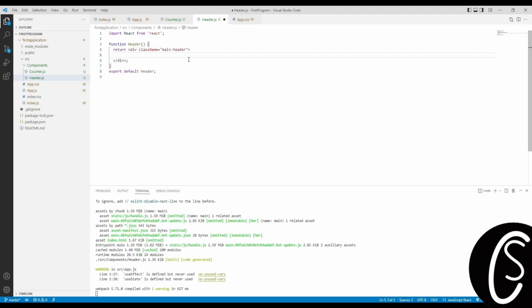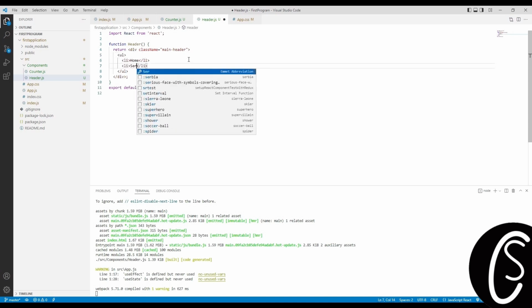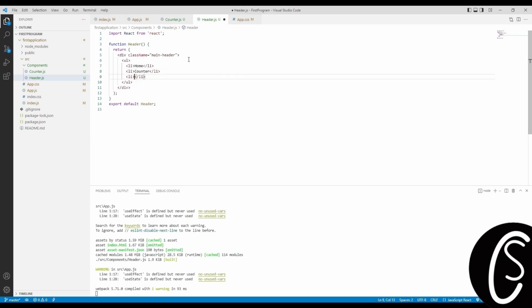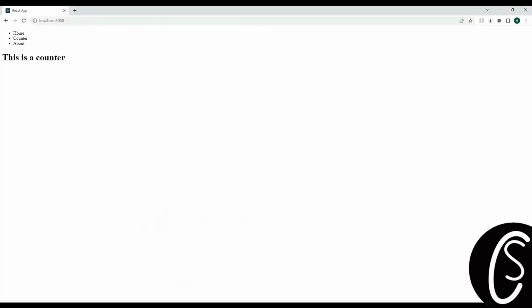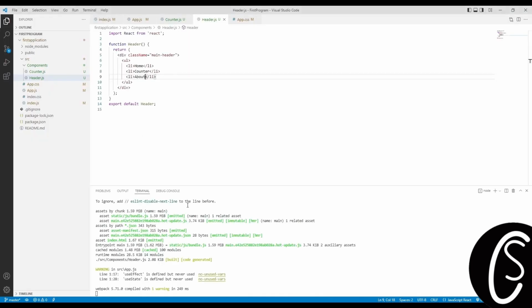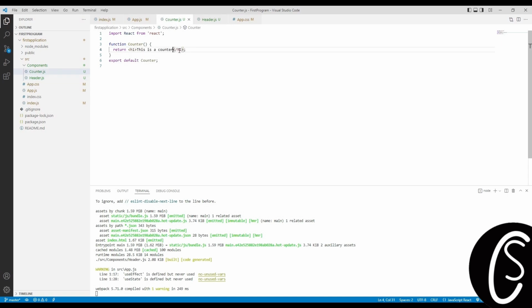We'll take the UL tag in the header, and in this one we'll take the li: home, counter, about. Okay, so I'm trying to tell you how we can render multiple components in single pages. We'll design this later on, so don't worry about it for now. Okay, so now we will have to build the counter. So what can we do? We'll take the h3 tag, and in this one we'll write counter, and we'll give the button below.